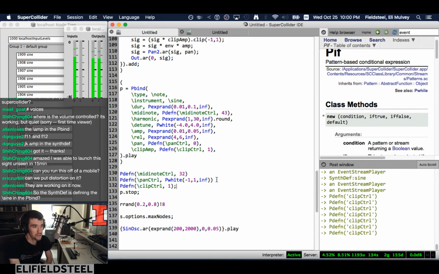Oh, that's cool. I wasn't aware that people were working on the mobile. Right.